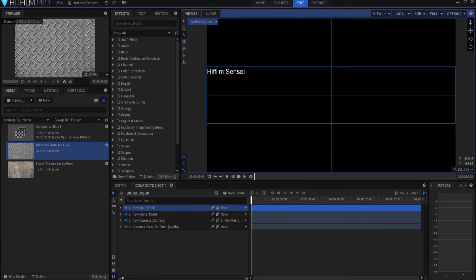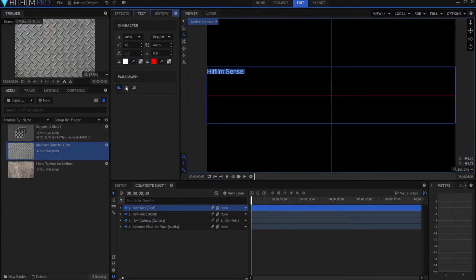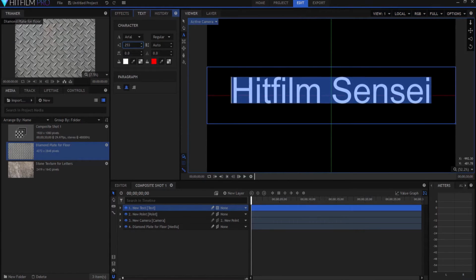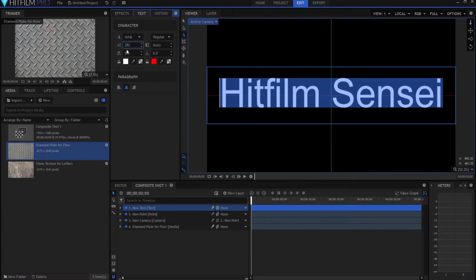Right? Then I'm going to highlight it all. I could use Control A, or I could just drag over it. Opening up the text tab, I'm going to use this to center the text. And then I'm going to drag the size number so that it fills the screen, right?